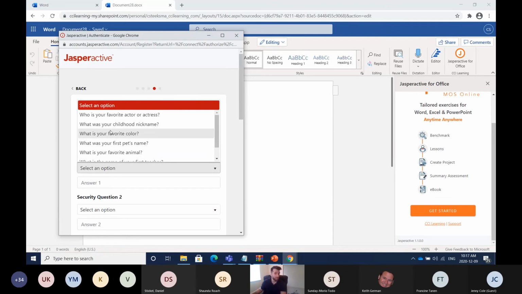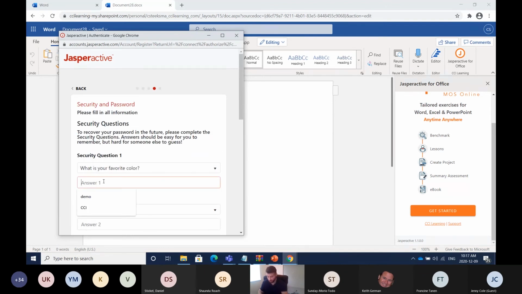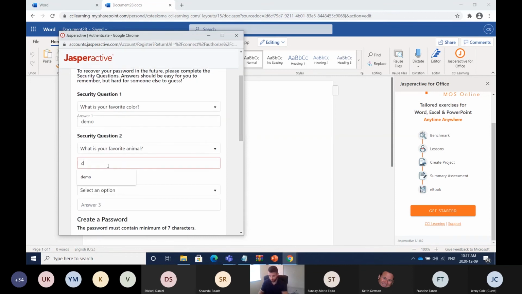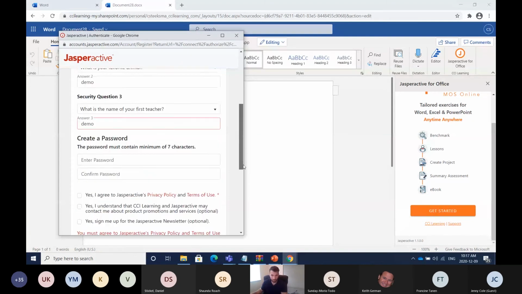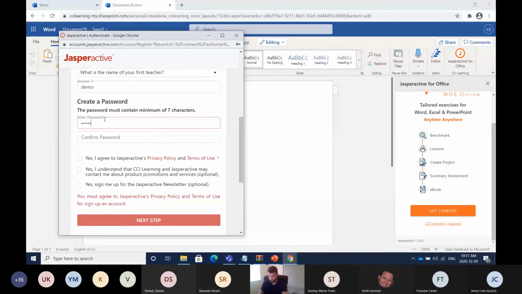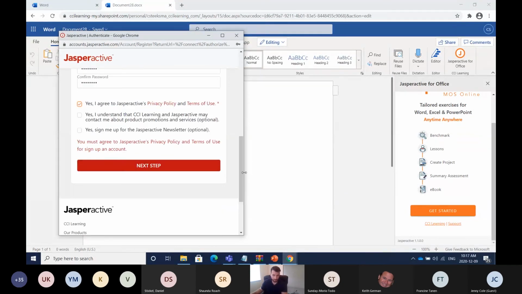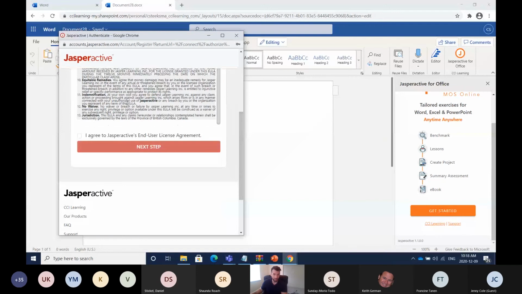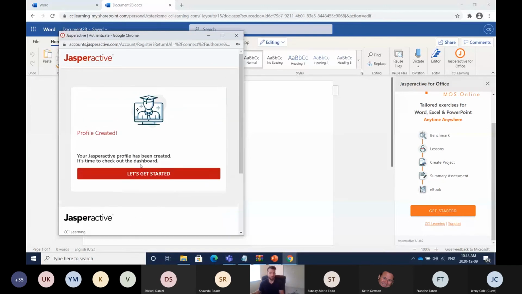Okay, so then we have some security questions. I'm just going to answer these all quickly. And this is, of course, for password recovery. And then you'll enter your passwords. And this is a password we're creating here. Then we have our end user license agreement. So I'm going to scroll down and agree to that. Click next step. And now my profile has been created.